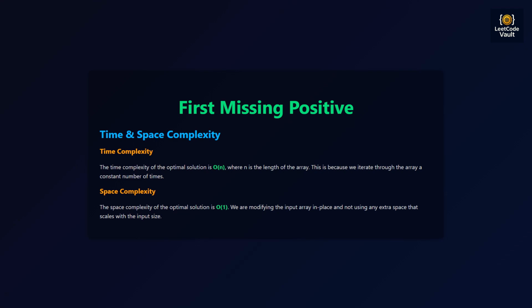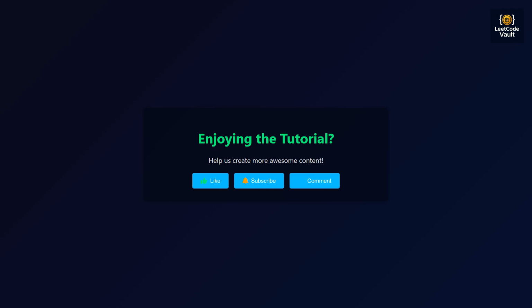Conclusion. In this video, we conquered the first missing positive problem on LeetCode. We started with an understanding of the problem, explored a brute force approach, and then delved into an optimal solution that cleverly uses the input array. This optimal approach has a time complexity of O of n and a space complexity of O of 1.